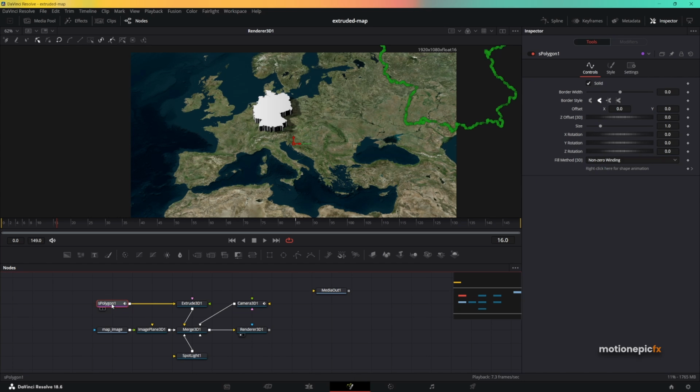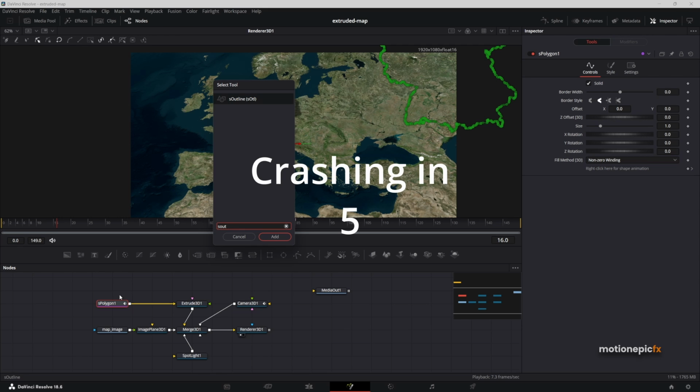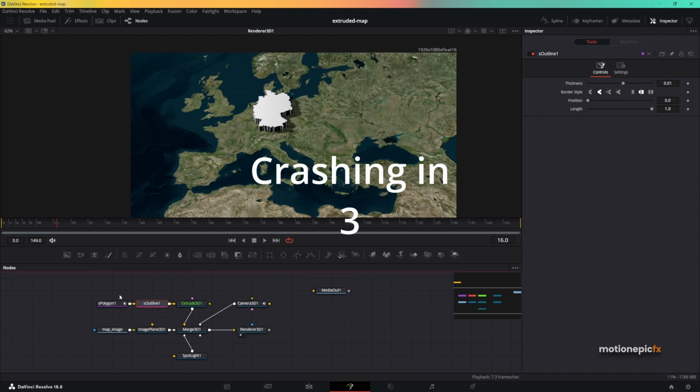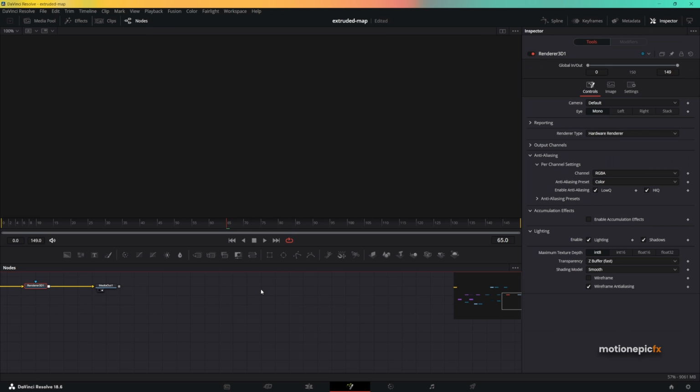After this S polygon, I can also enter another node, which is S outline. This might crash your Resolve. It did the last time I created this video. So I'm going to click on Add. Let's see what's going to happen. So yeah, it did crash.